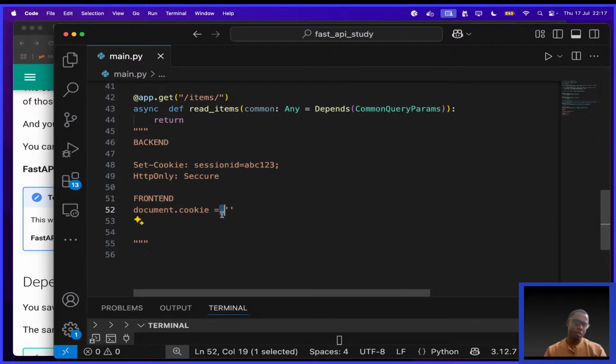But I think it's not secure, especially for sensitive data. And I don't think you can set HttpOnly, which protects from JavaScript access. HttpOnly protects from JavaScript access.